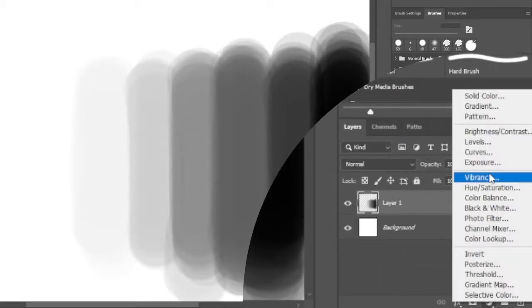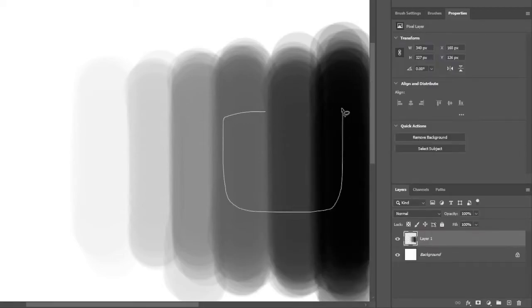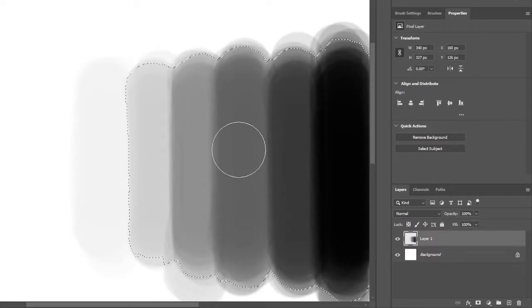To get curves, click on this little black and white circle and then select Curves. This curve will be applied to the entire canvas. If you only want to apply curves to a selection, use either lassos or Ctrl+click on the layer to make a selection, and then click on the black and white circle to make curves.